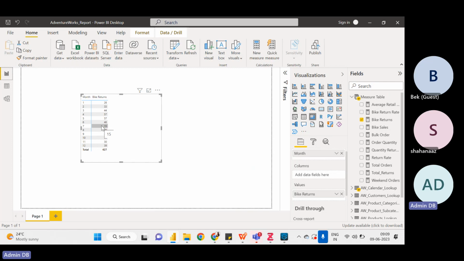Here the number should not repeat, right? Because the filters are different. Here we are applying month, here we are applying bikes. So there is no conflict in this view, and hence the values should not repeat in this case. Got it? Any questions? No.